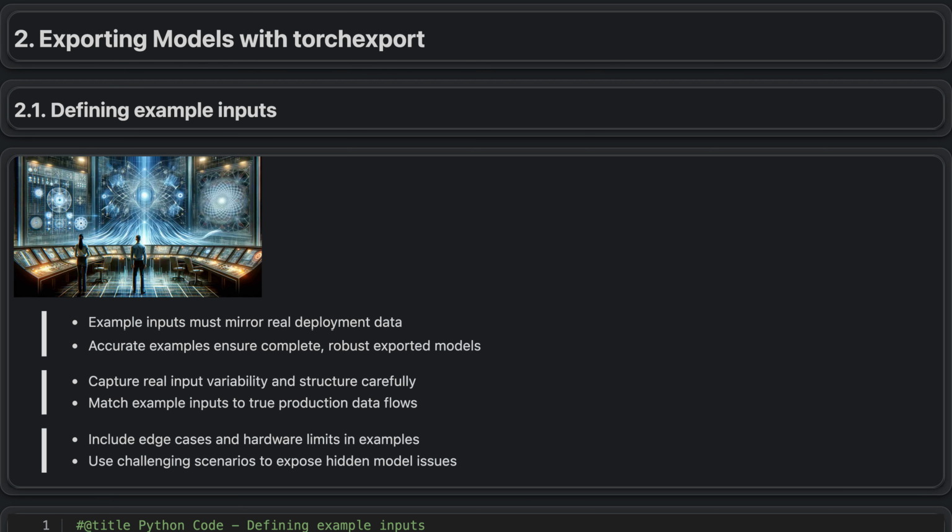Exporting models with torch.export. Defining example inputs. When exporting a trained neural network, you must provide example inputs that closely match the real data the model will see in production. These examples need to have the same shapes, data types, and structure as the deployed system expects. The export process uses them to trace how data flows through the network and to build a portable computation model. If the examples are unrealistic, the exported model can be incomplete or invalid, such as when an image classifier is exported with single grayscale images instead of batched color images.